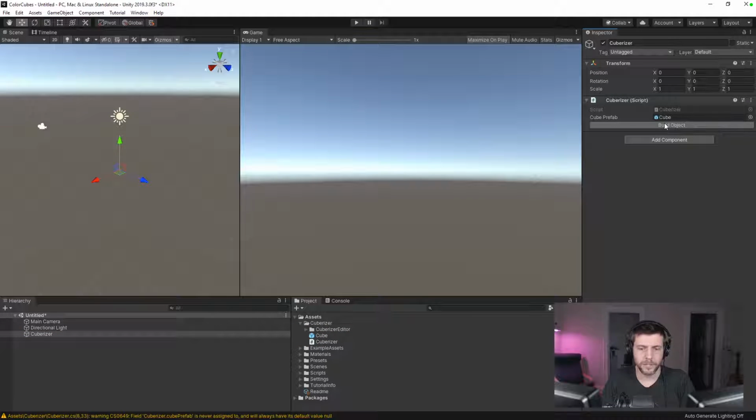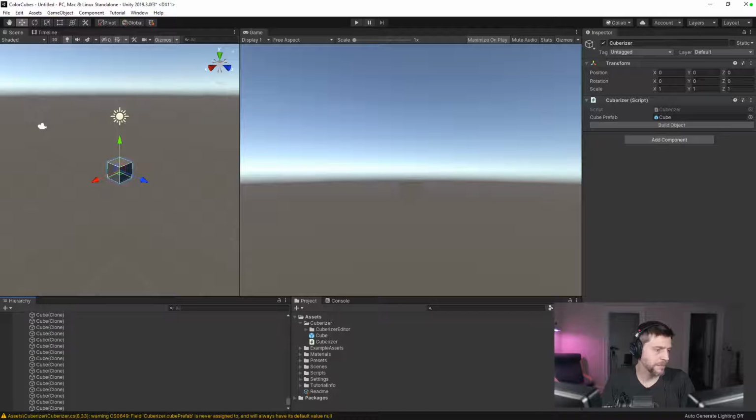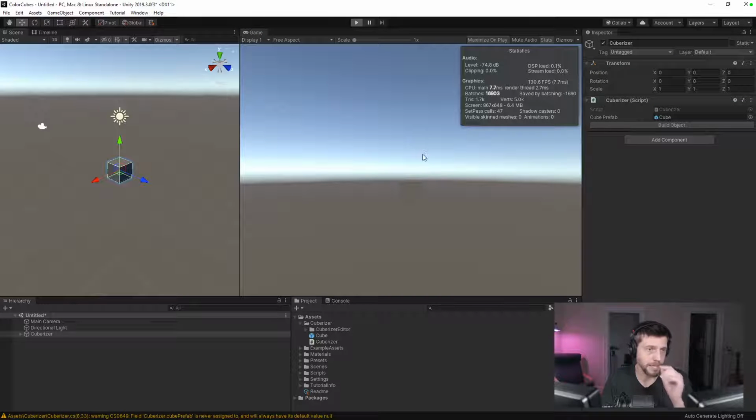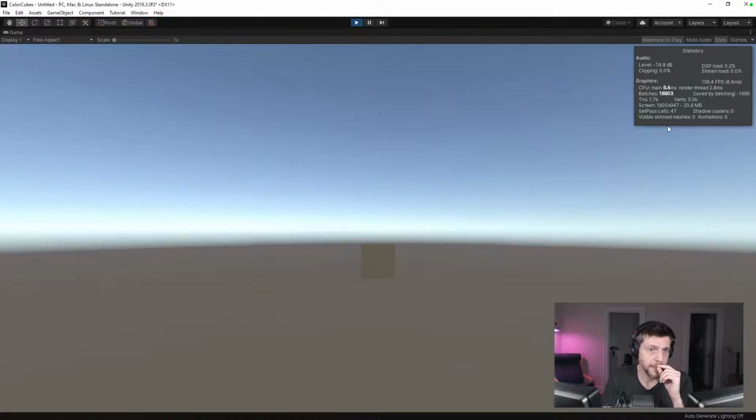So now if we do this, we should end up with 1,000,000 cubes. Okay, we did. We get a cube for each one of these. Terrific. And if I just play this now, I have 16,000 batches. Interestingly, this says saved by batching negative 16,000. So I think the SRP batcher is actually doing me some favors here.